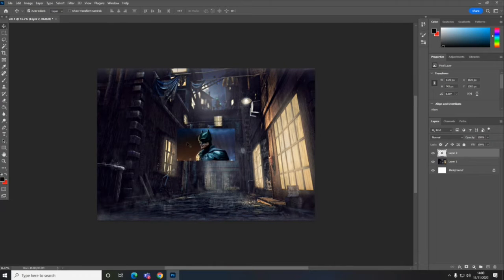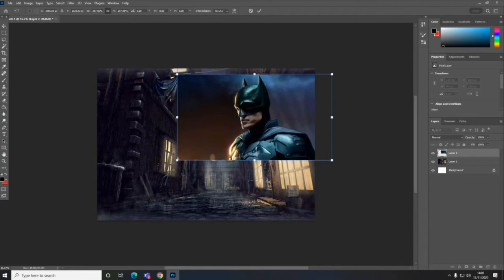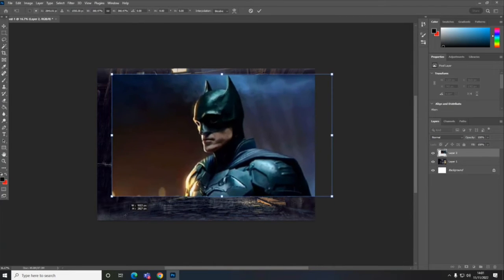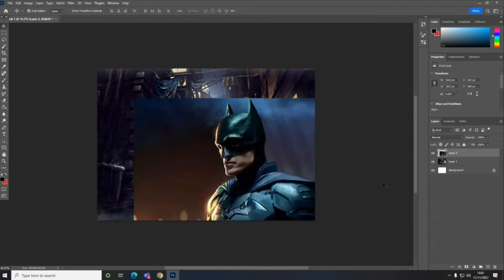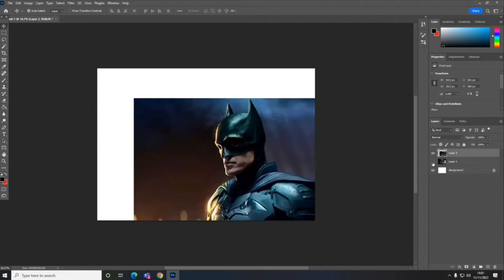Okay, so again, free transform. You don't need to hold shift anymore. Nice and big. There we go. So what I'm going to do is use the selection tools to remove the background. So in order to be able to see that a little bit more clearly, just click the little eye here next to my background layer, or my rainy alleyway layer, and then we have a number of options for the selection tools.